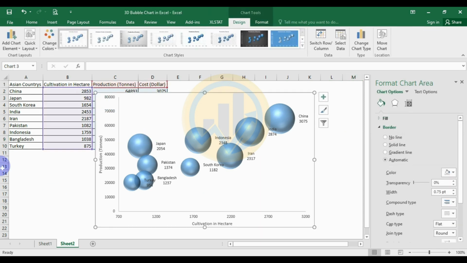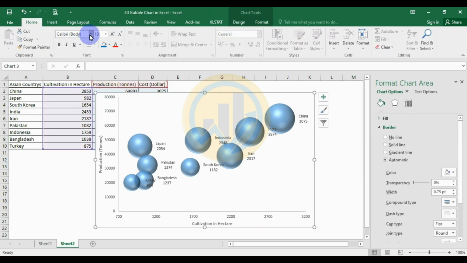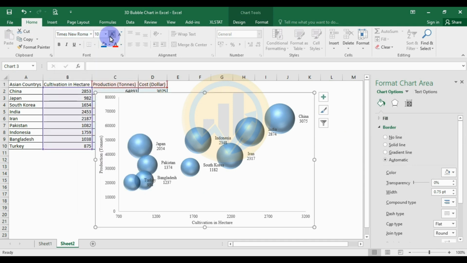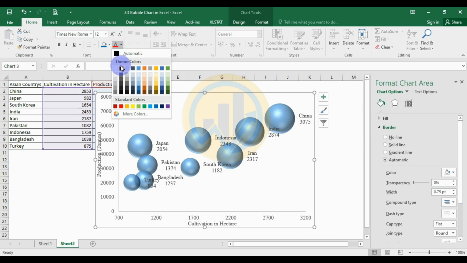Okay, select the whole chart and change the font type to Times New Roman, font size to 12 and font color to black.